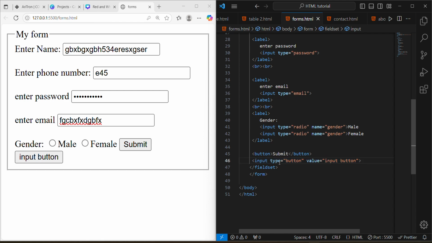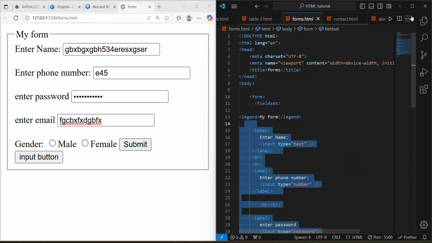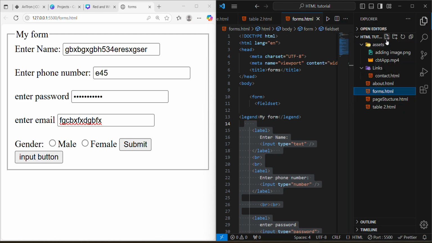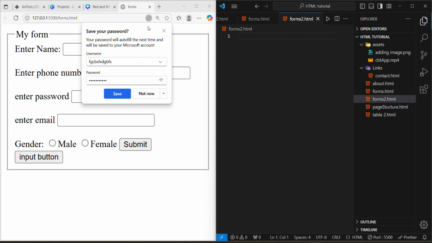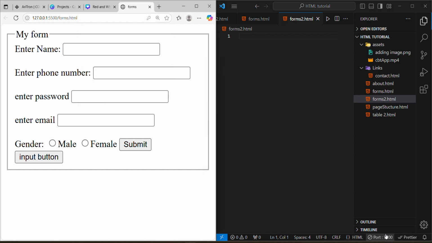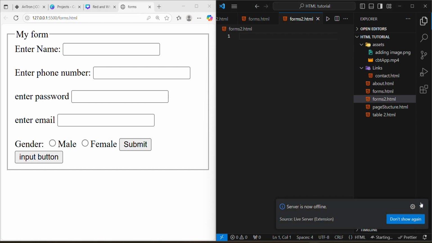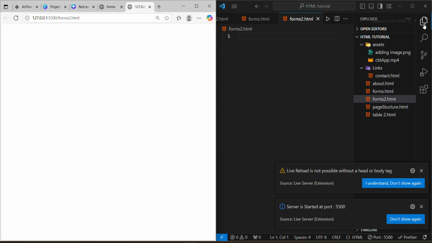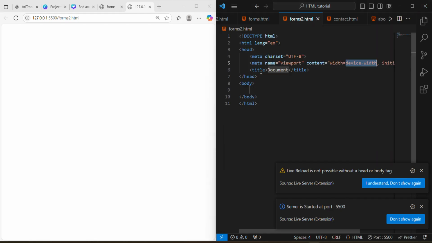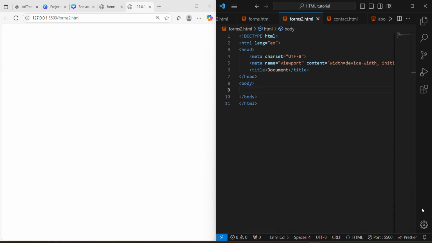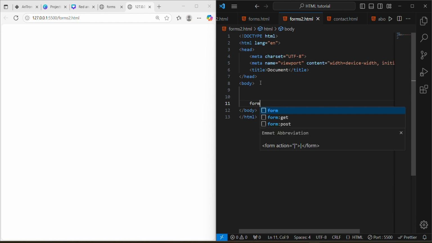So let me just take all these things off, and then let me create another file and call it forms2.html. So let's go on forms. Let's say forms is a block element, so note that as well. Forms is a block element.